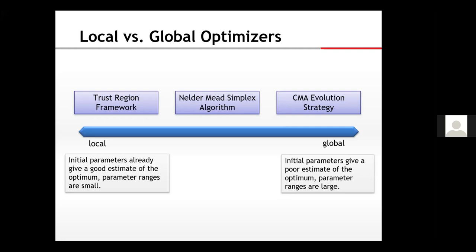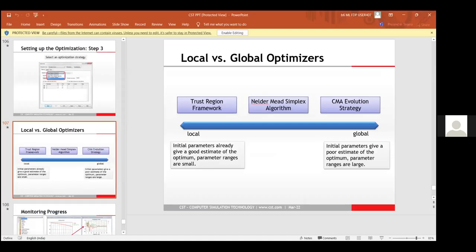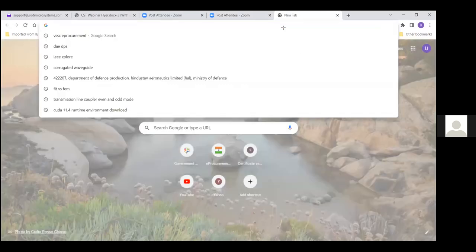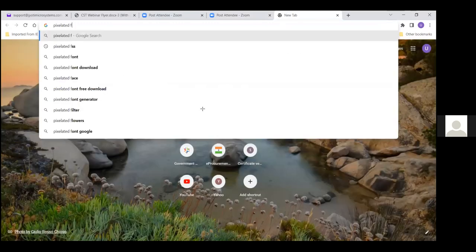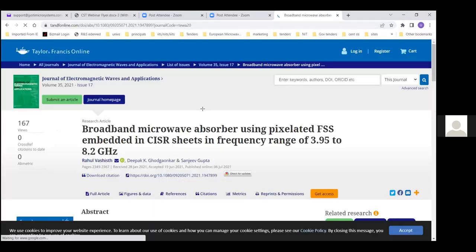I have used this genetic optimization, and it has reduced my time tremendously, from 2^64 runs to 1000. Let me go to my journal paper. This is my paper on the pixelated FSS structure. This is me, this is my photo.